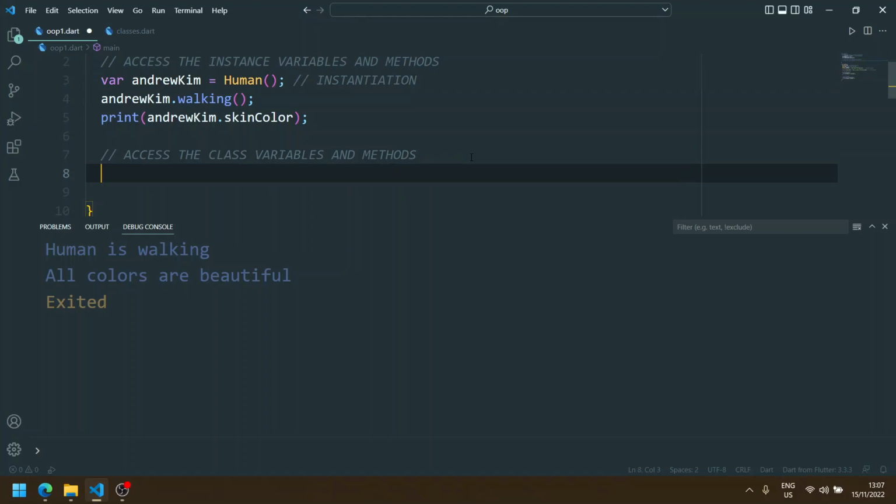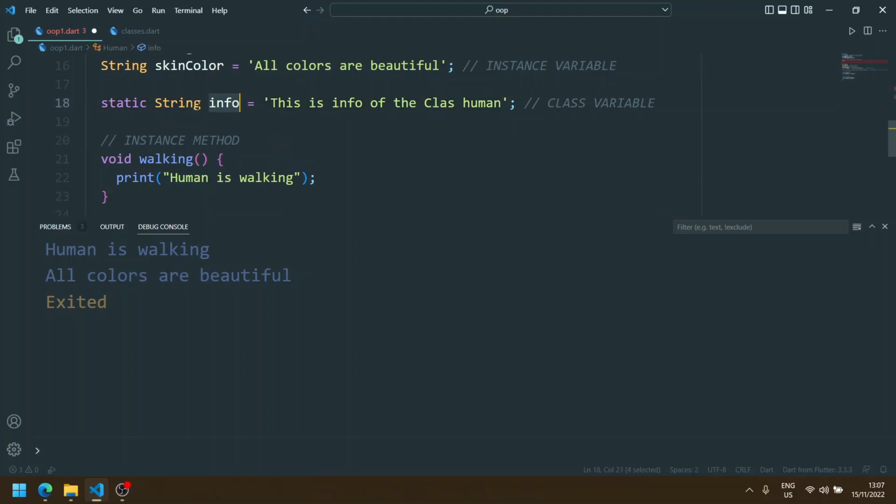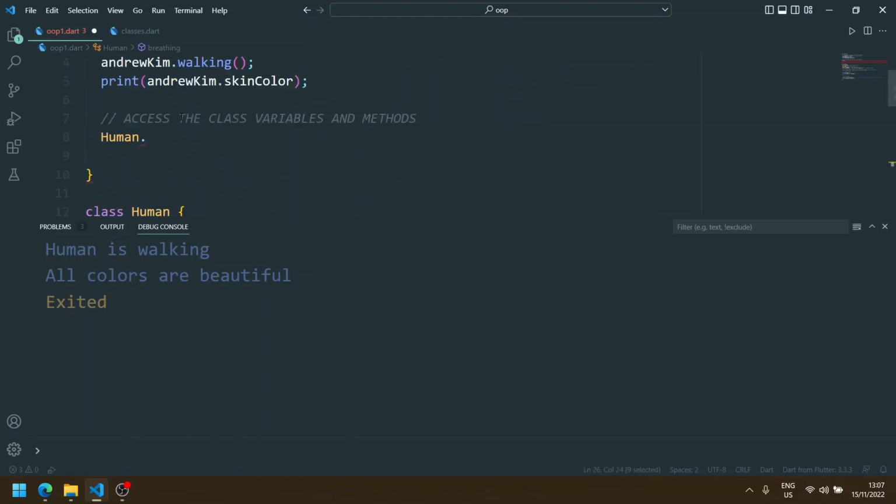This instantiation, as it is called in technical terms, is not necessary. What I just have to do is call the class, and then I put the dot sign, and then I have access to the two. So I have the class variable and the class method, and as we have seen, we created info and breathing, and they're the only ones that appear. Remember the static keyword. So ideally what you take home is that the way to create a class variable or a class method is adding the static keyword.